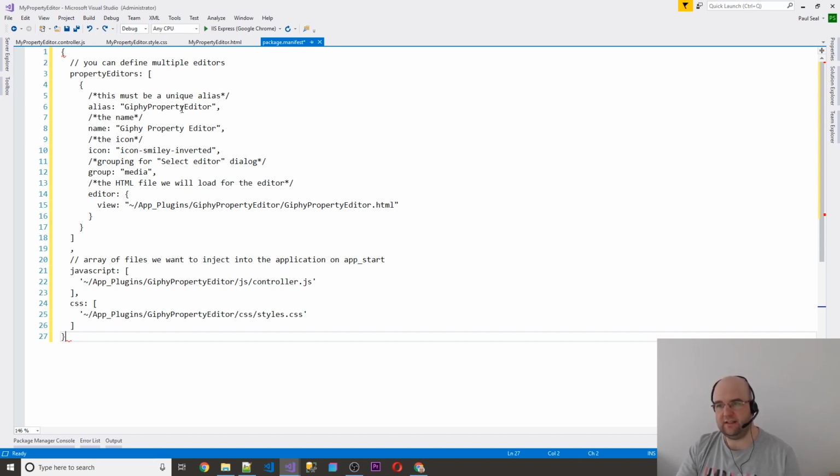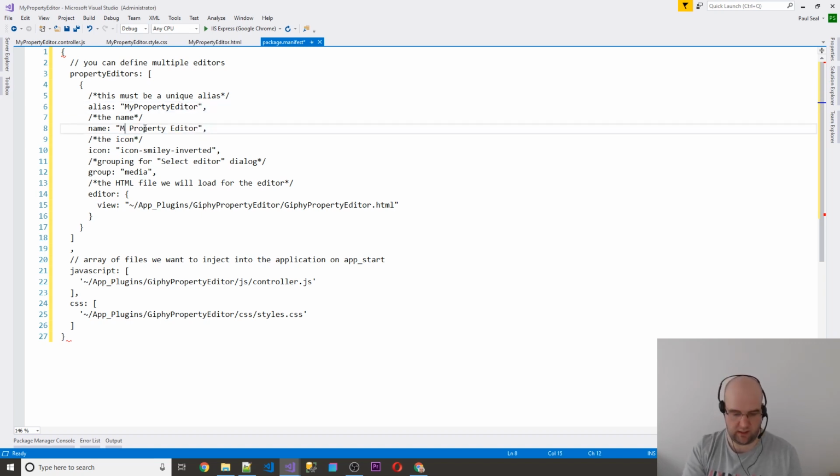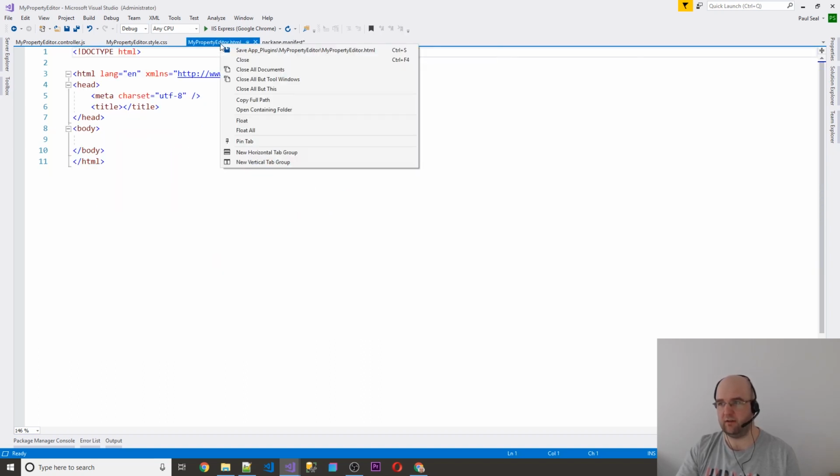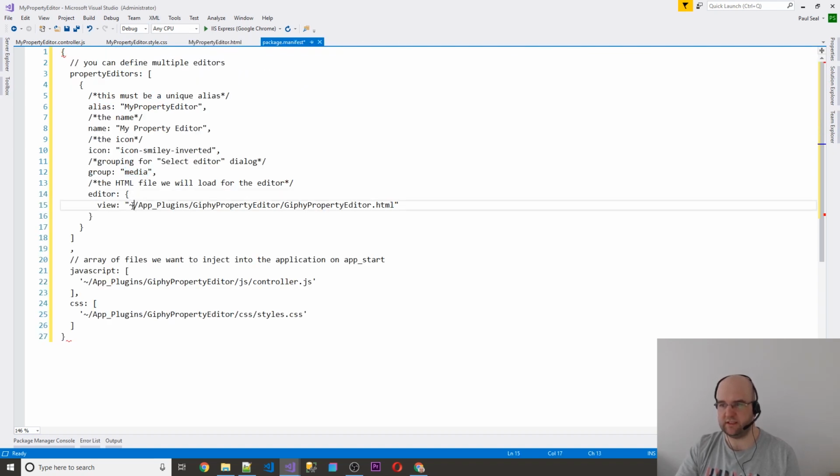So let's change this to be relevant to our project then. So the alias is my property editor. The name is my property editor. The icon, yeah, it can be a smiley. And the grouping for select editor, oh yeah, so I've grouped it within media. And then the editor, so I just need to get the path for the view of where it was. So I can actually copy full path and then go into here, and then we'll just see what it puts in.